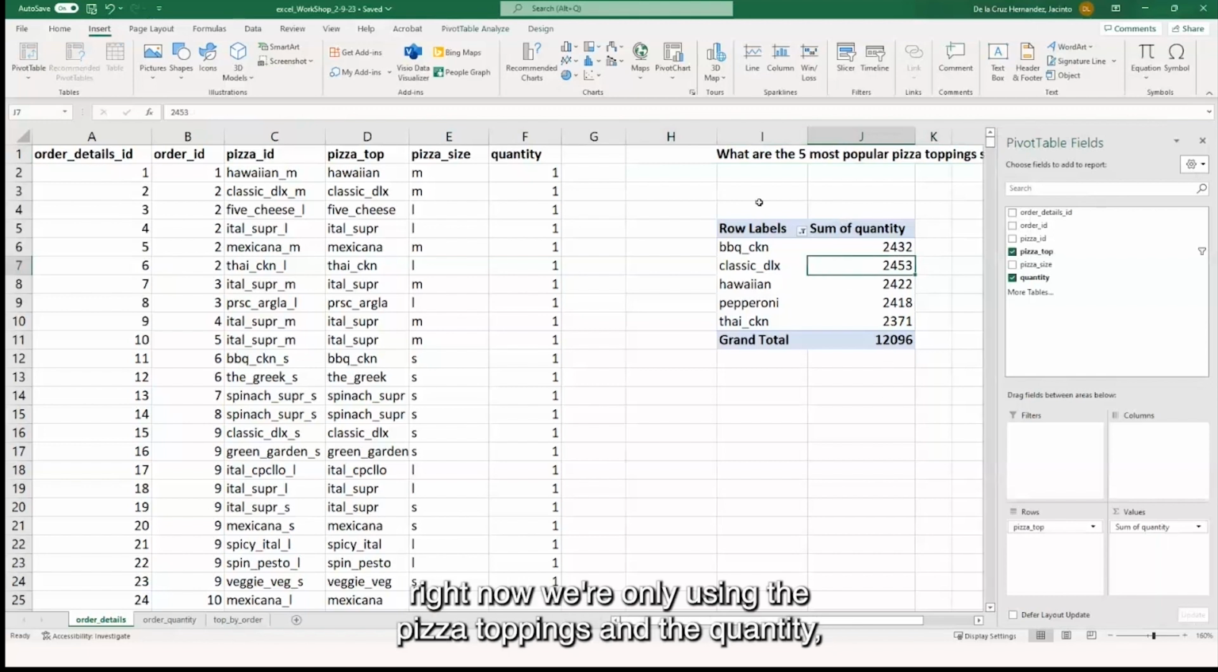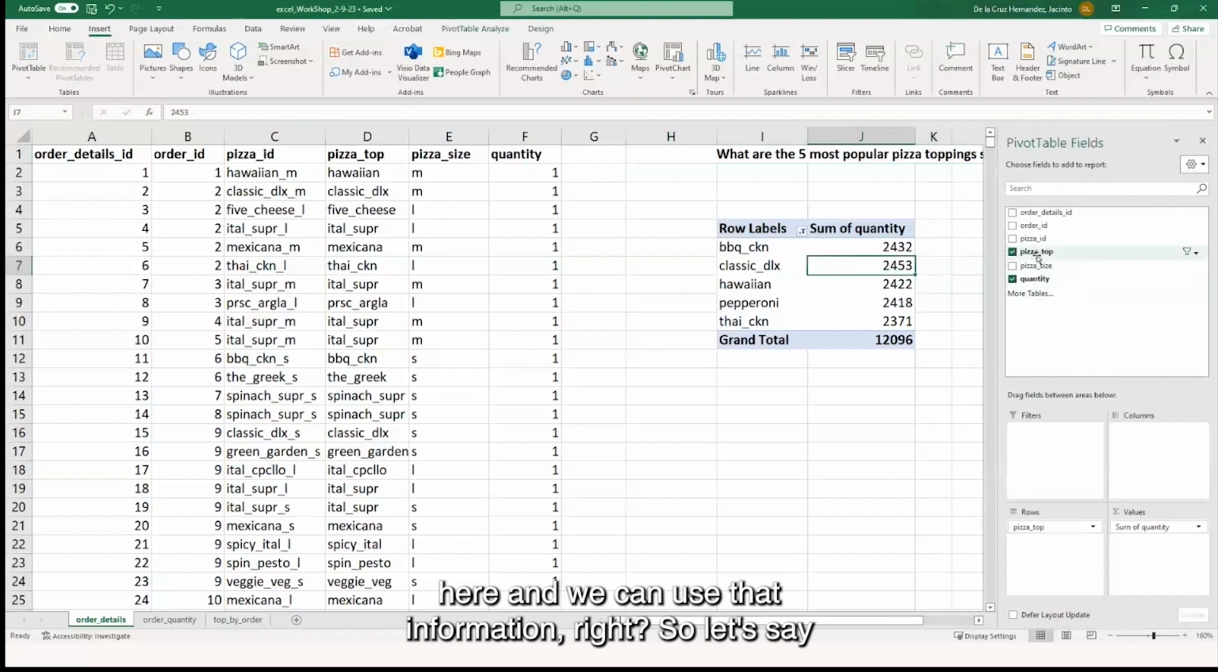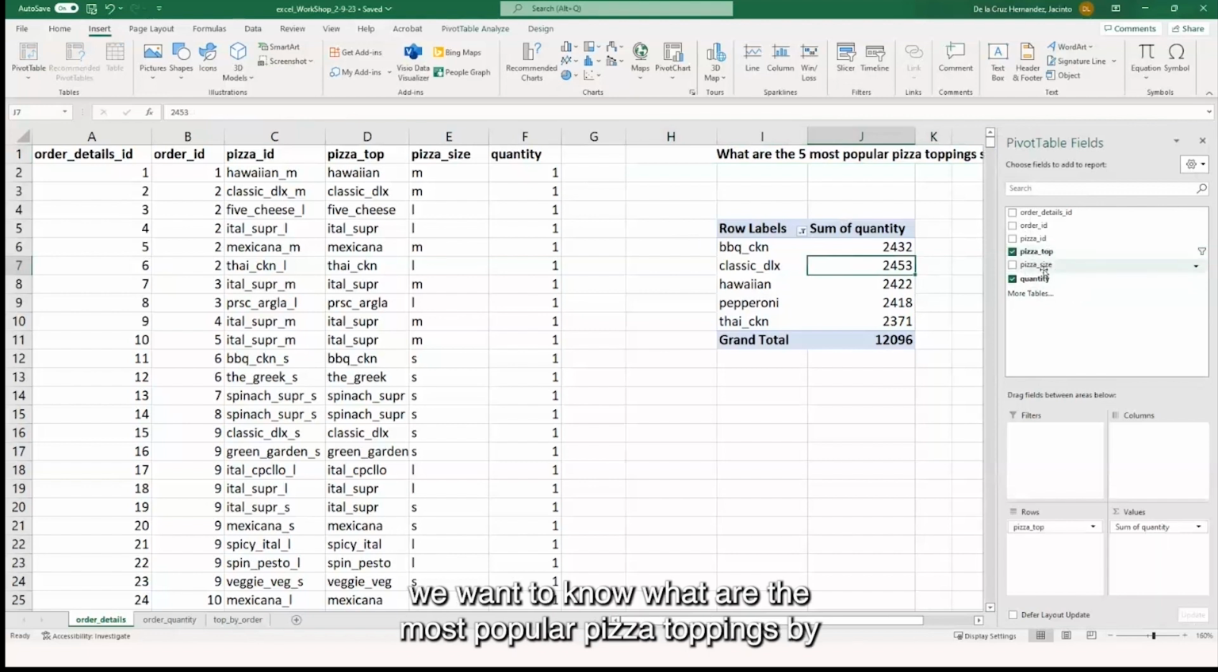Right now we're only using the pizza toppings and the quantity. But we have a lot more information about these sales here, and we can use that information. So let's say we want to know what are the most popular pizza toppings by size.